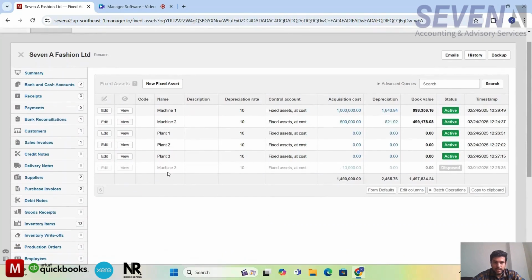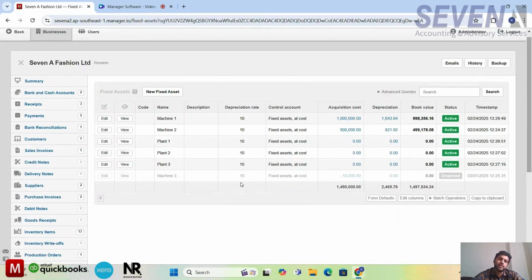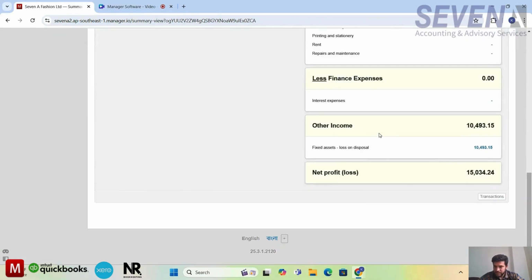And now you can see the machine T is inactivated. Here you can see the status is disposed. So your machine T is not in the register. You can see this in the other income. Under the other income, you can see fixed asset gain on disposal 10,000 positive. That is the income, we just gained this amount by selling the fixed asset machine T.